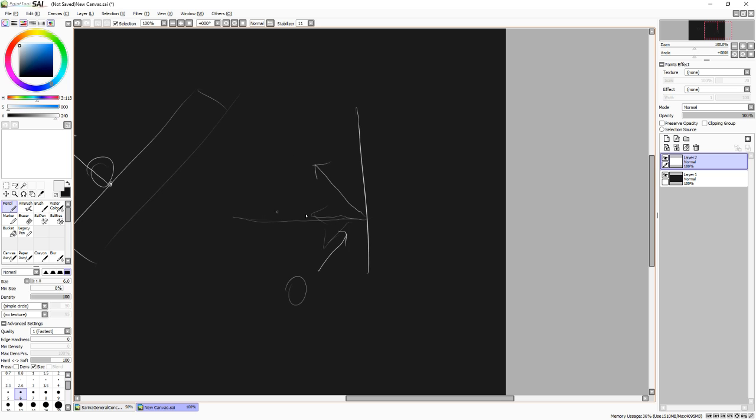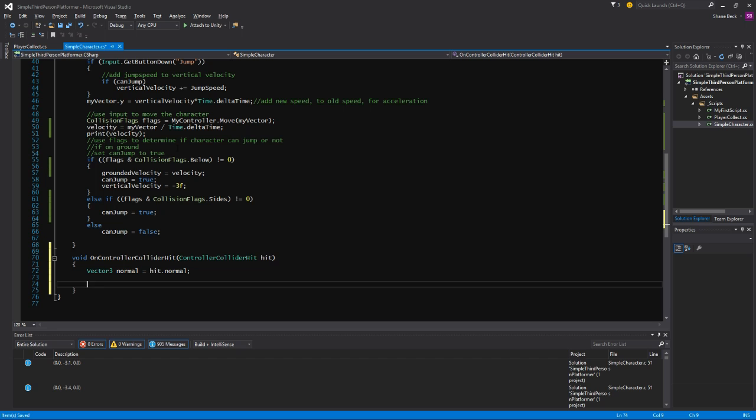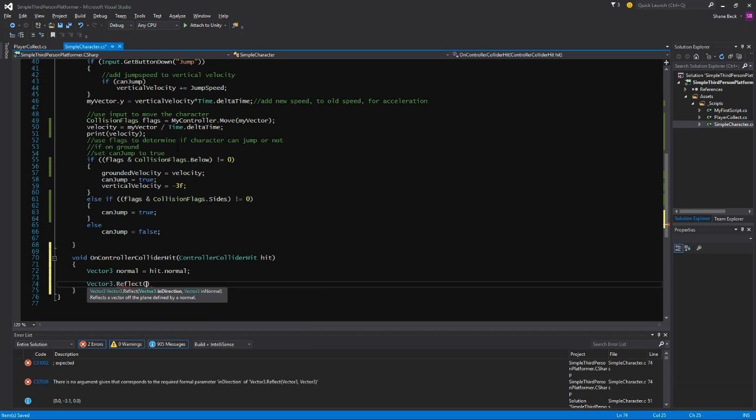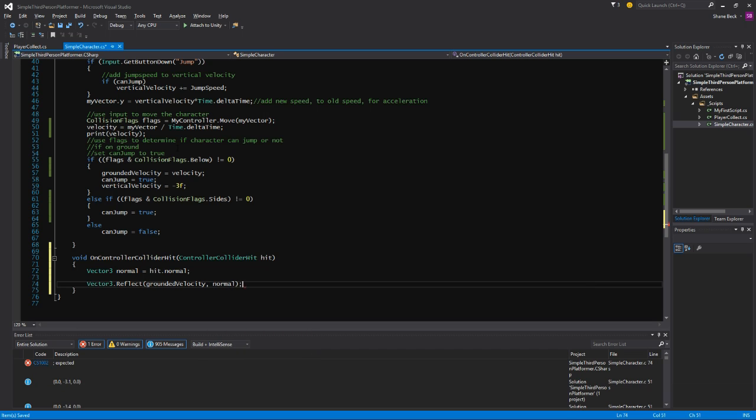So here's the surface normal right here, and we want their movement vector to reflect off of it. And conveniently, we don't need to do a bunch of trigonometry for that. Unity has a built-in function called Vector3.Reflect. So let's try this. We'll type out Vector3.Reflect. It takes in an in direction, and we will use grounded velocity, because that's the direction our character is going to be heading. And for the normal, we want the normal of the surface, so normal.